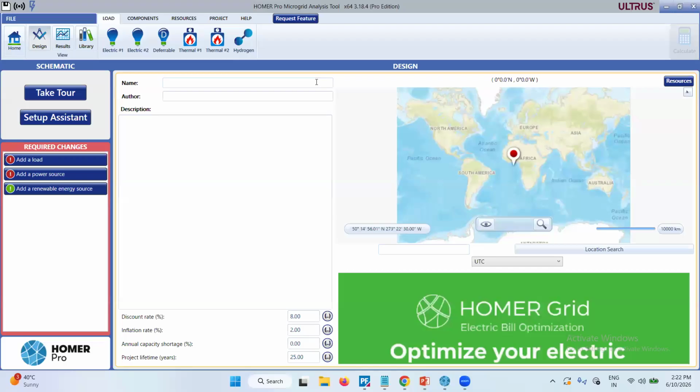Now this is the main interface of the software, and at the top of your screen, you can find various tabs like file, load, components, resources, project, and help. The help tab is very useful in this section because in this help icon, you can find your software details. Suppose you have trouble with any kind of information, like in the resources area, if you have any doubts about particular things like GHI, DNI, you can put the keyword in this help.